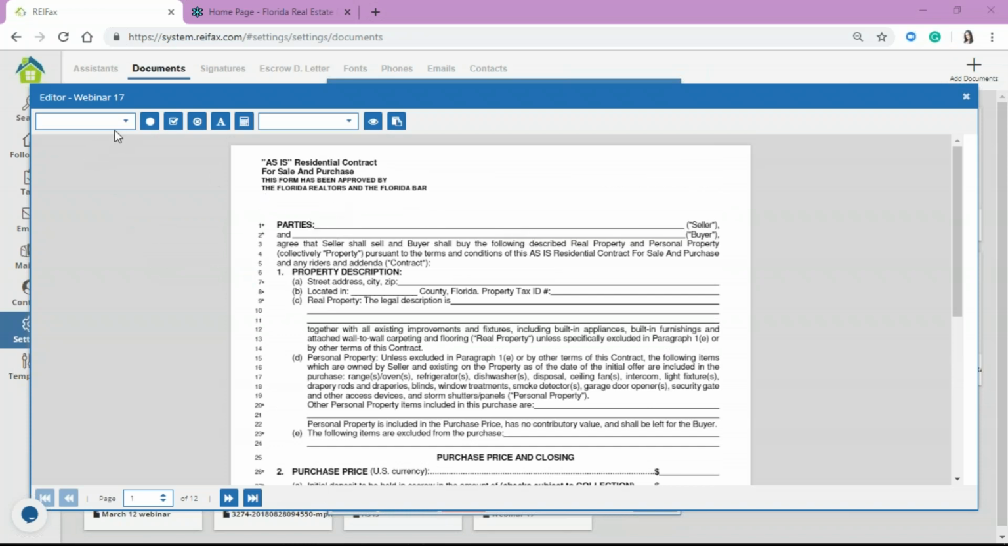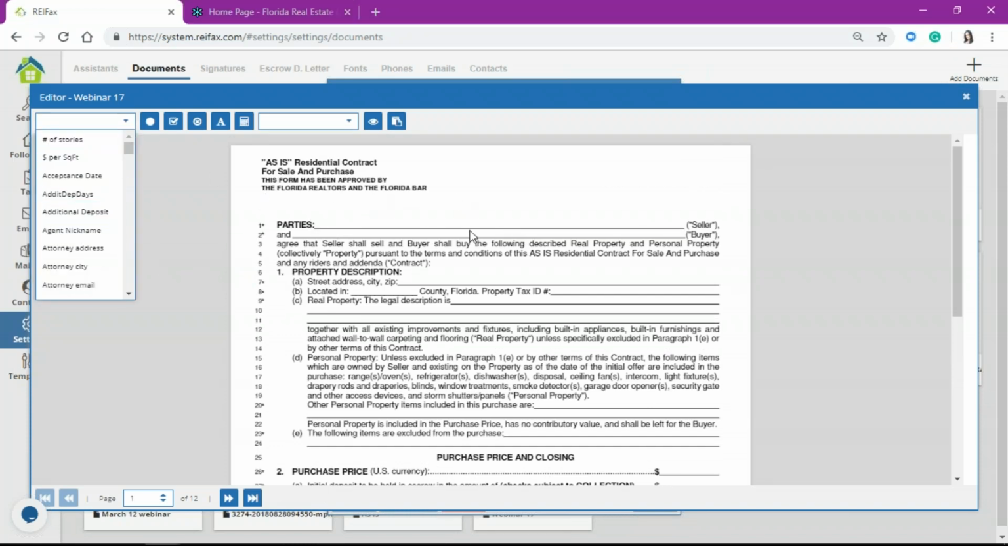Why? Because we should always put in the variables so that REIFax, in case you're sending out bulks, and even if you're not, you know that it's very bothering, let's say, to fill in the contract each time with the information of each property manually. That must be very bothering. So let's just put in the variables, and REIFax does the rest of the work for you, inputting all the data for each property.